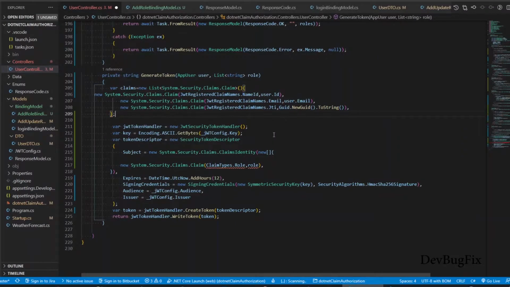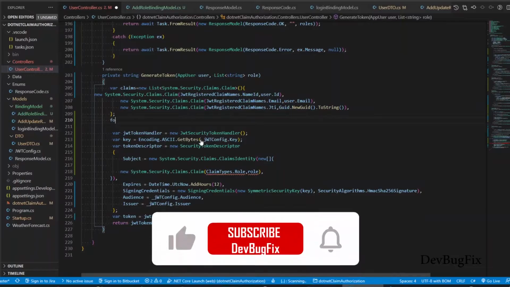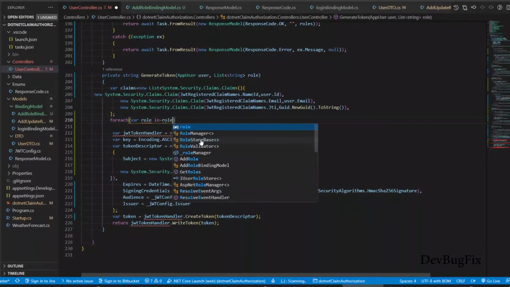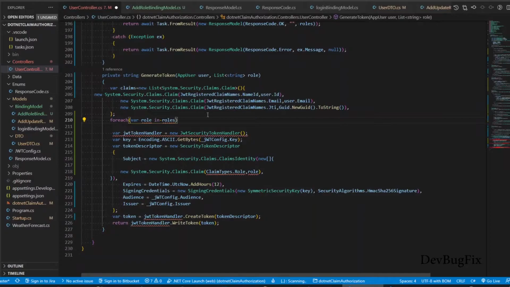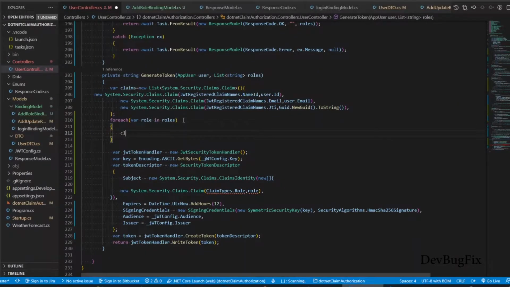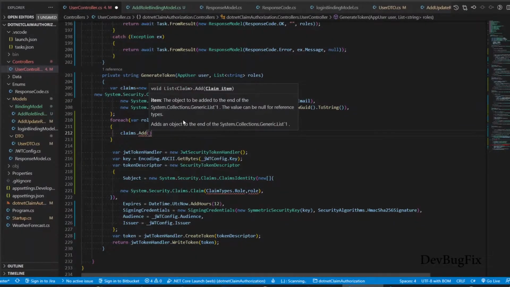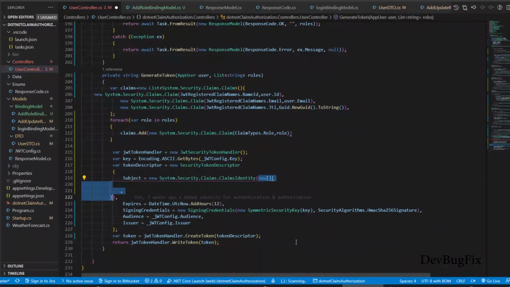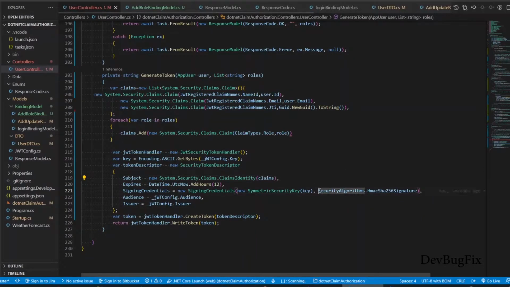We will use a foreach loop to add roles in the claim list. For each var role in roles, claims.Add, and we'll copy this line and paste here, and remove this part, and since it accepts a list, we will pass the claim list and add a semicolon here. We have implemented multiple roles functionality in our .NET Core 5 project.